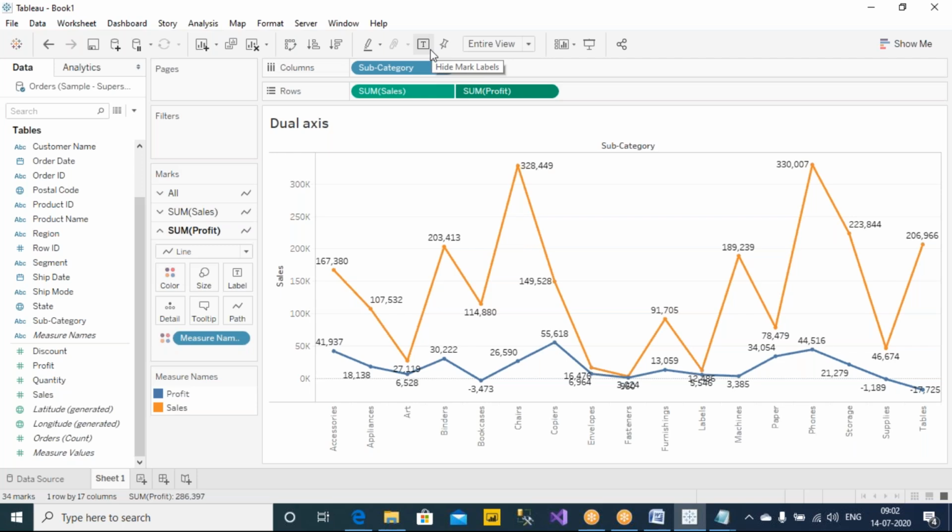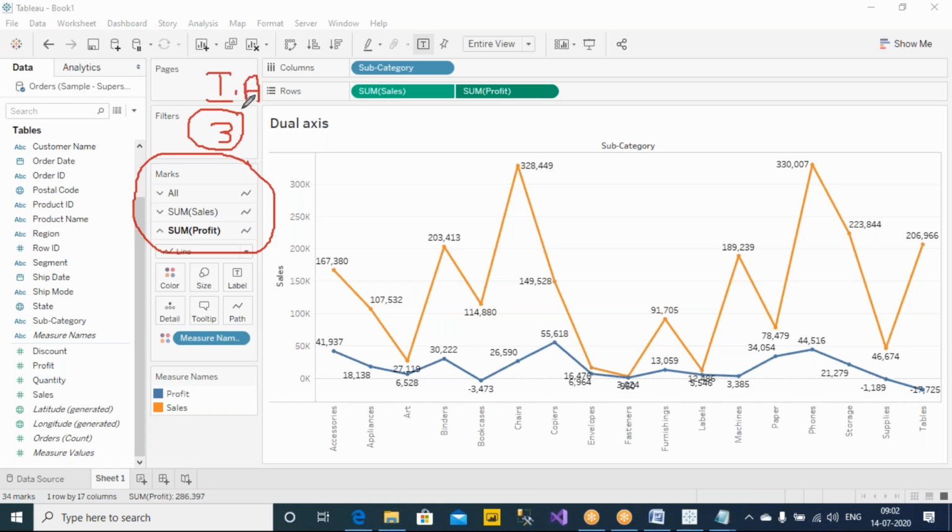And show the labels. I just clicked on the labels, and it is trying to show everything here. So this is something about the dual axis. You have two axes on the screen. Okay, so let's build the next type of axis. Only a couple of points are important. In dual axis also you will have 3 marks cards if you have 2 measures, which is the same as the individual axis.